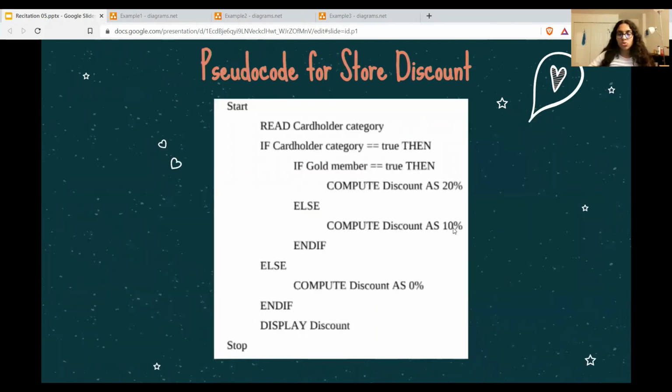Now, this is the pseudocode for the same flowchart that we made. You start, then we read the cardholder category and check if the cardholder category is equal to true, then we check if the gold member is also equal to true, that is, if the person is a card holder and is also a gold member, then the discount is 20%, else the discount is only 10%. And when you come out of this if else, if the person is not a card holder at all, then the discount is 0%. And finally the discount is displayed. So this is the pseudocode.